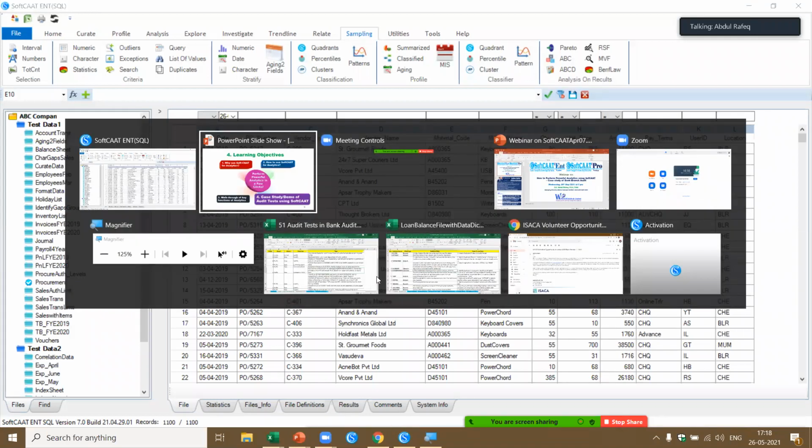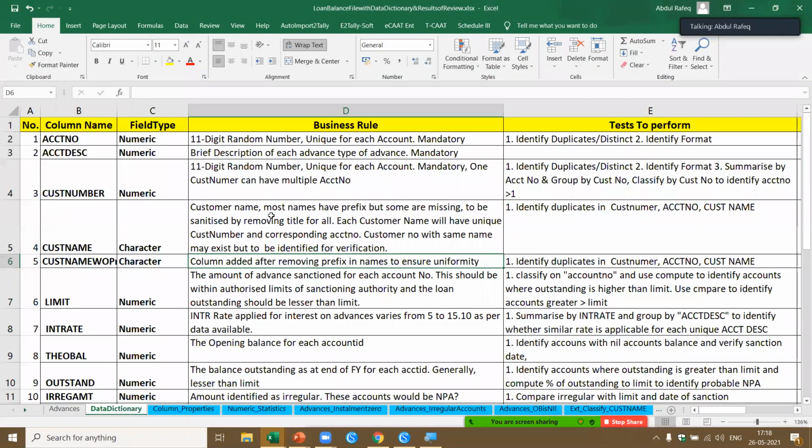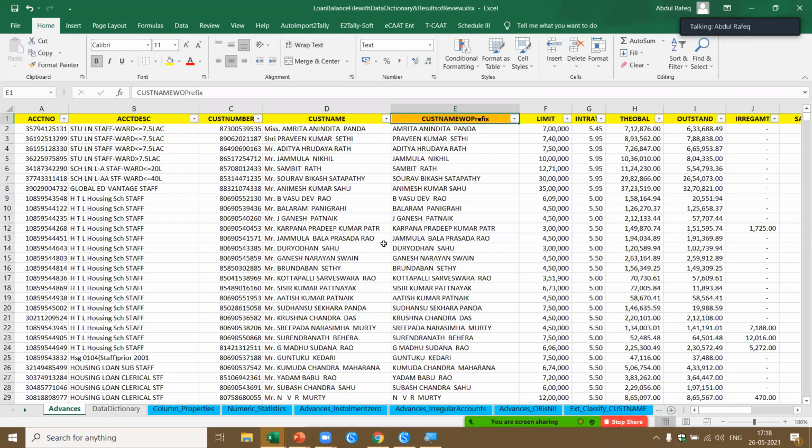Let me give you an example of a loan balance file. This is a loan balance file which I received. We have these advances. This is a file I received from one of our clients. He wanted us to help in analysis. If you see, the first thing you need to understand is what fields are available in this and what business rules apply.